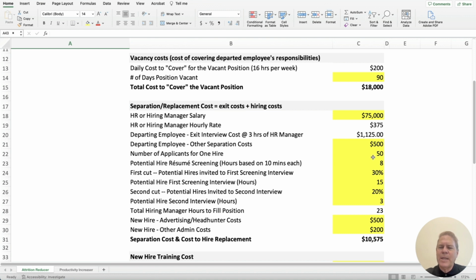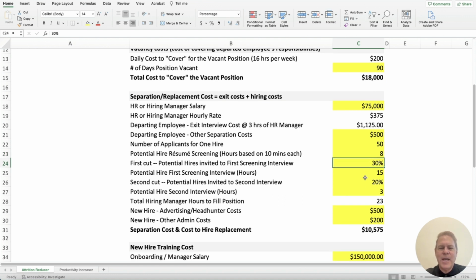So how many applicants do you have per one hire? Typically around 50. Again, you can put in a different number. And then the potential hiring screening hours, and this is based on 10 minutes each. So this just calculates based on the number of people you put up there. Then you have your first cut, the people that are going to come through. I'm going to put in 30% make the first cut. Then you have a screening interview, right, for the potential hires. And I just put in a calculation based on the numbers above.